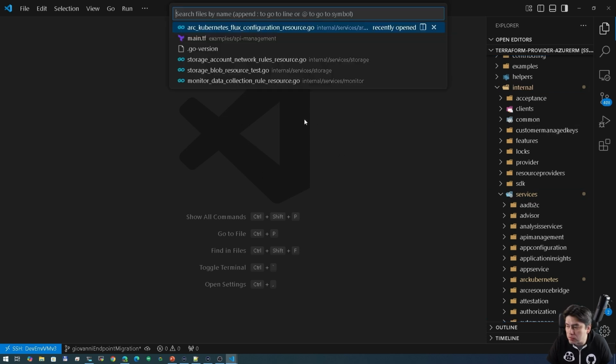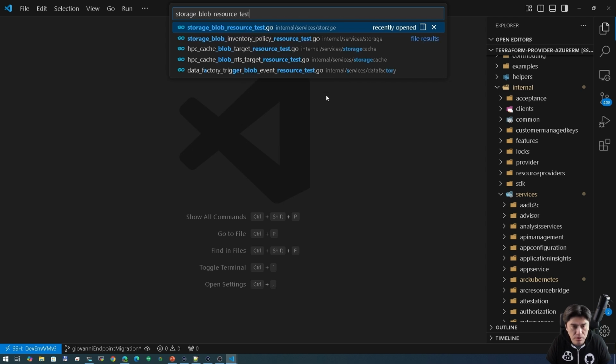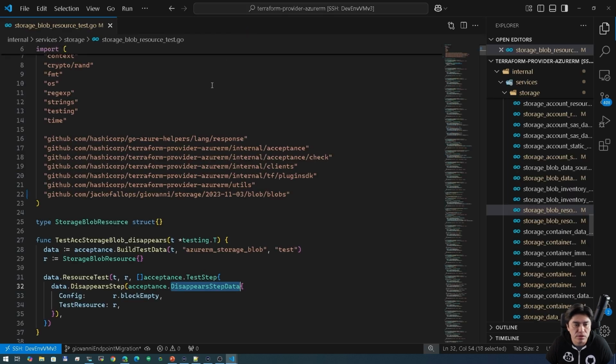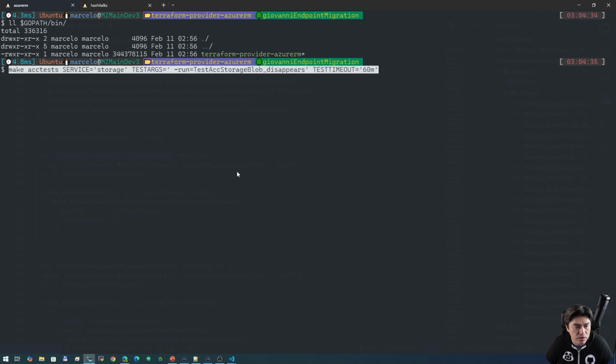So we're just going to look for, I think it was related to storage. So if we go look for that file, we're going to go for this one, which is test.go. It's under service storage. So as you can see here, we updated these. And I think we're going to run this test. It's just the first test, just picking the first one here. And again, this is going to take some time because it's going to create the actual resource in Azure. We go back to the terminal.